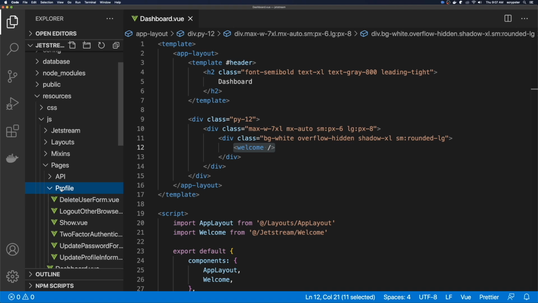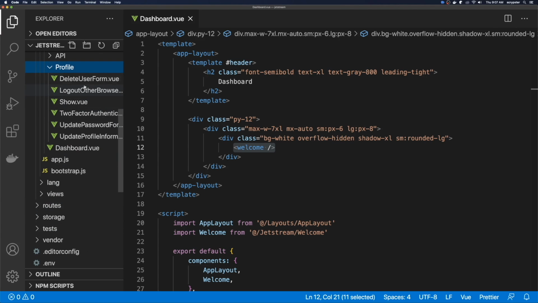We get all of our profile view components right here. So if for any reason we want to customize these, the way they look, the way they work, the way the user interacts with them, we can do all that right here. It gives us all the code.